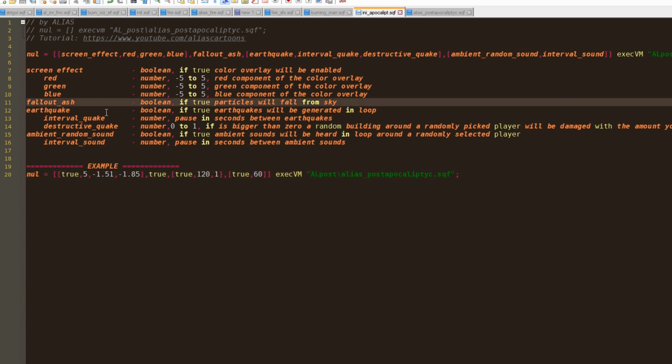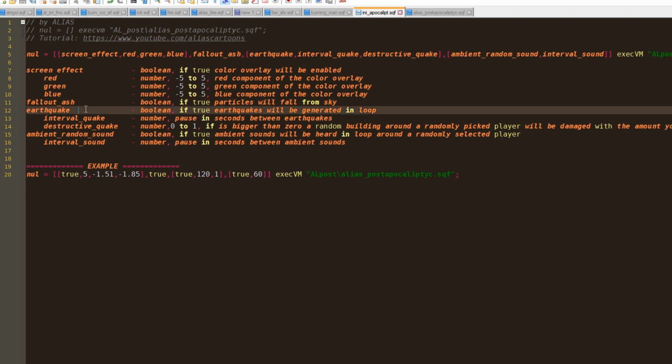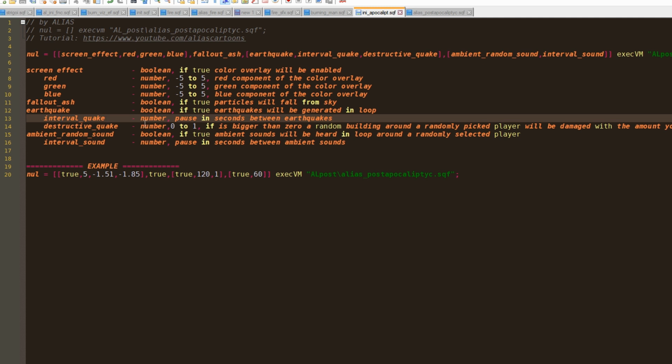Then we have the fallout parameter, which is boolean, and you can disable or enable it, making it true or false. The third parameter is the earthquake. Again, if it's true, earthquakes will be generated in a loop, and with this parameter called interval quake, you set how long the pause between earthquakes will be.